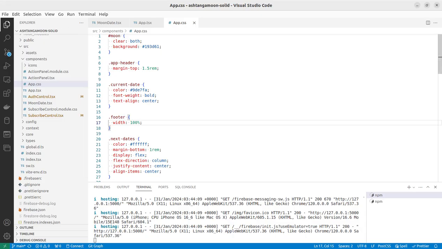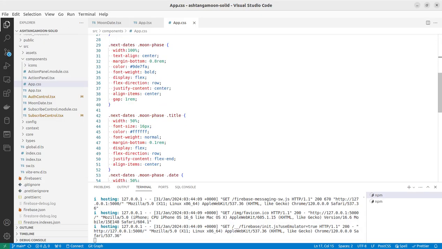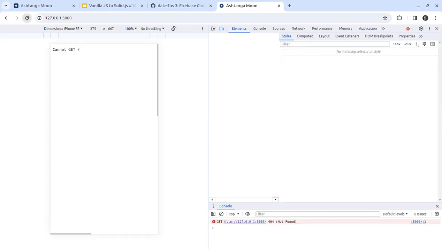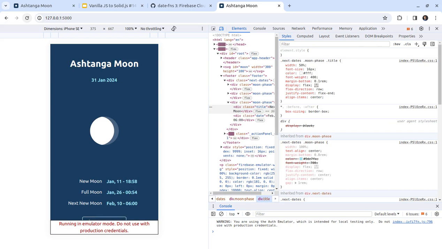I need to improve the styles of the date. Okay, just reverse the flex start here and center here. As I said, I always confuse them. That's okay, you can always try and see how it looks. Yeah, now it's much better, much better. This is what I wanted to actually achieve.